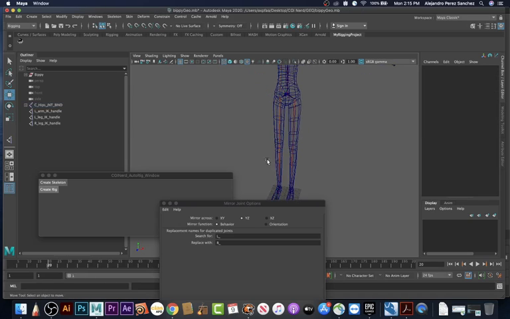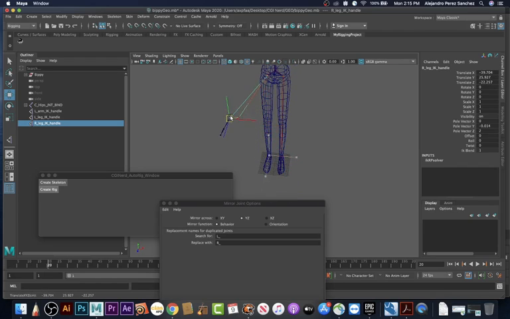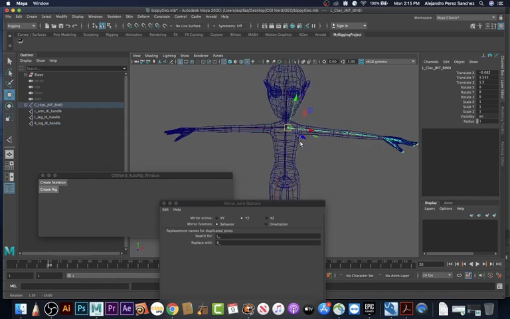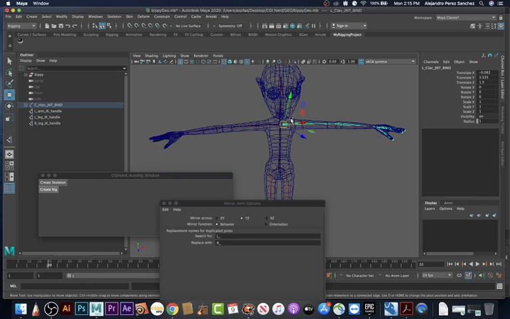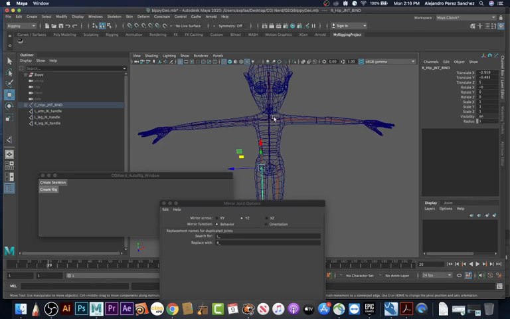Although with this one here, you can see on the leg we keep the IK handle where we didn't on the arm over here. The reason being is that we didn't mirror from the shoulder, we mirrored from the clavicle. So we keep it on the leg, but we don't keep it on the upper body.